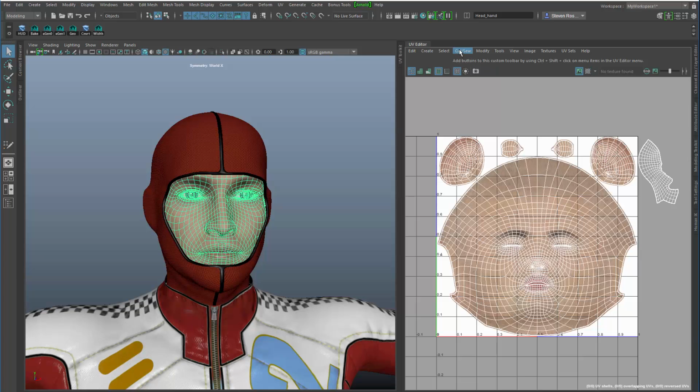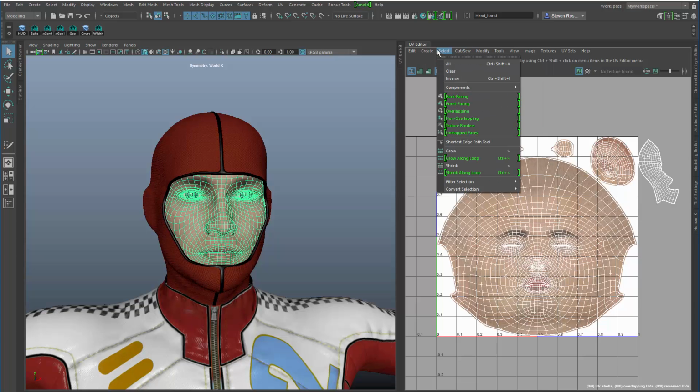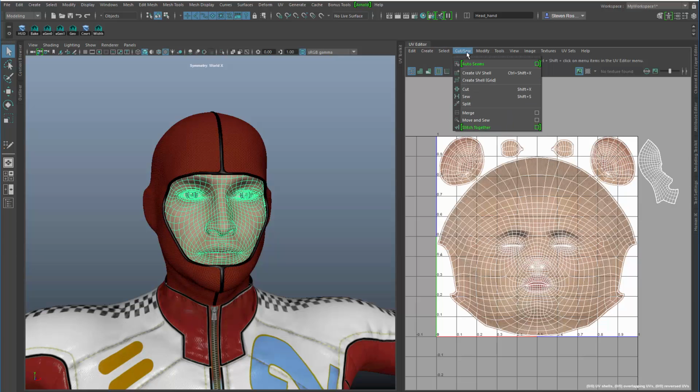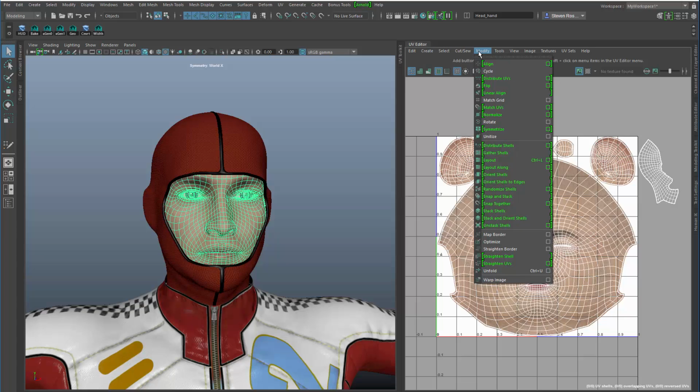Beyond that, there are a lot of new tools. If I go into the menus, you can see there is a lot of green. All this green indicates that they are new features, which means that there are a lot of new features based on the number of green tools that you are seeing here.